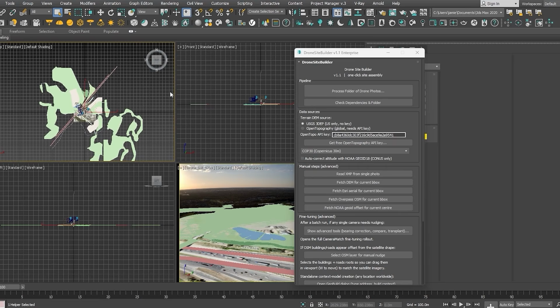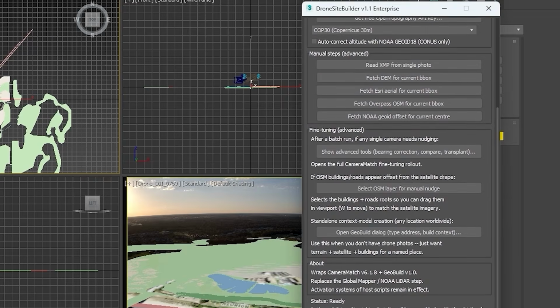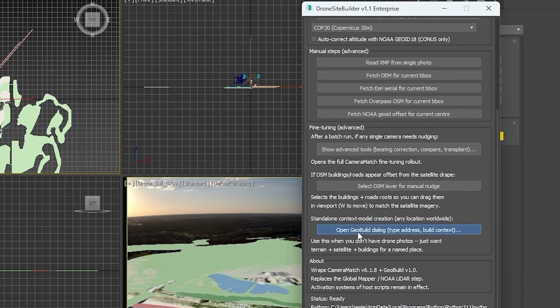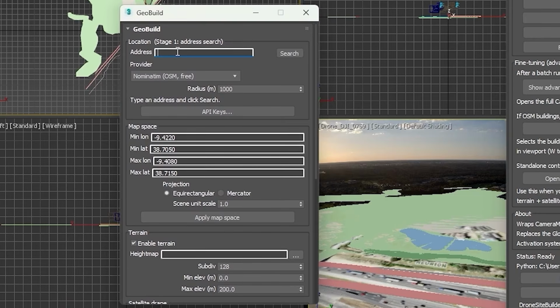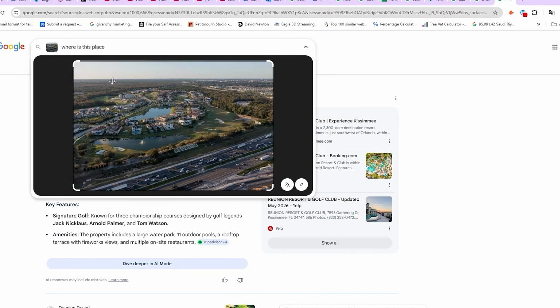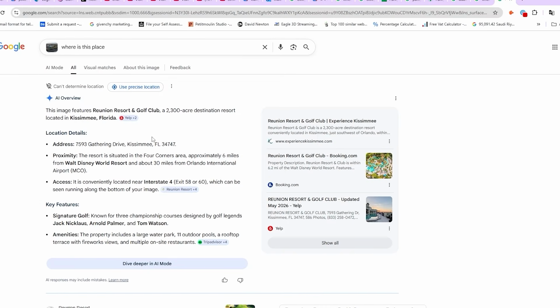However, if perchance you wanted additional areas of your current 3D site, you should simply scroll down to the fine-tuning section and click to open GeoBuild dialog. In the location section, you can type in the address and search for it. If you don't know the address by heart, simply upload the image in a Google AI and ask where this place is. You should get the correct address to type in as seen here.